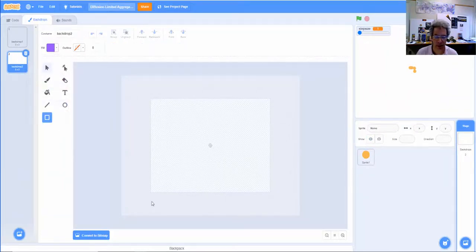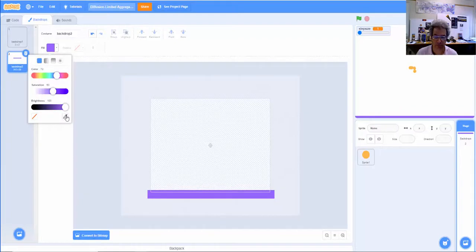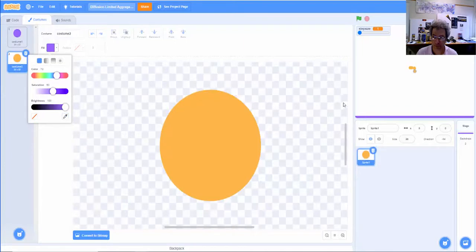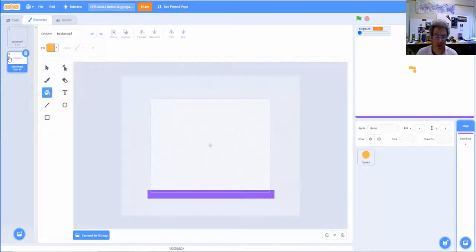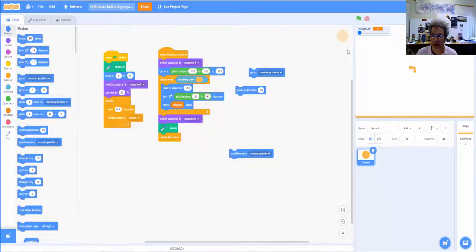So I want to put in a rectangle. Here we go. But I need the color of the rectangle to be orange. So pick this other orange color that I want. Go back to my backdrop and fill it in. There we go. So now I have, for my backdrop, just a little bit of orange at the bottom. And go back to the code.